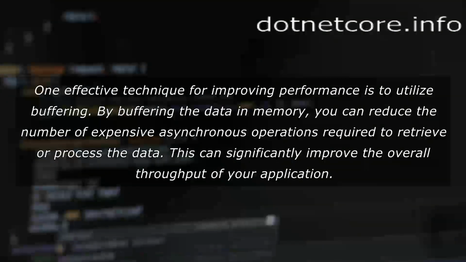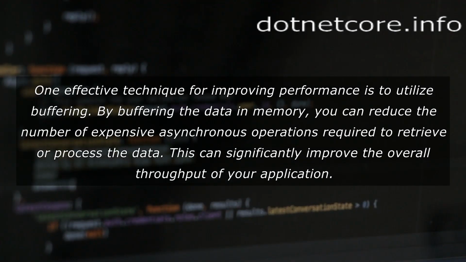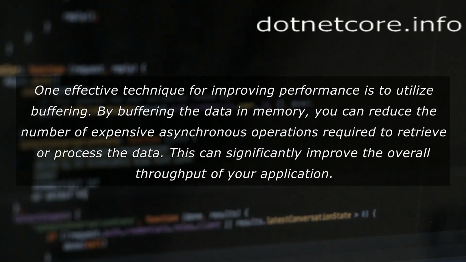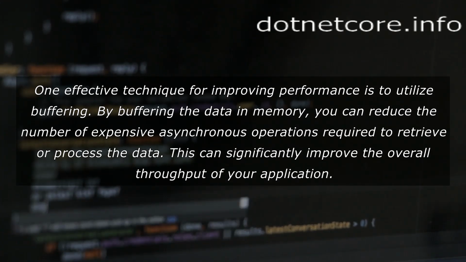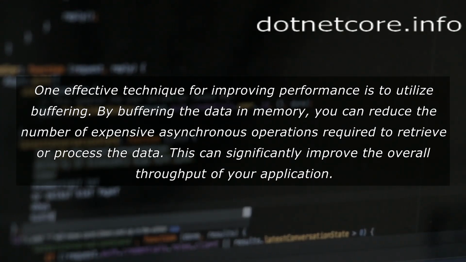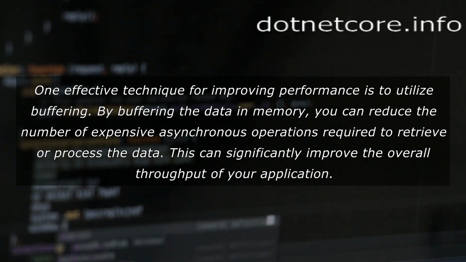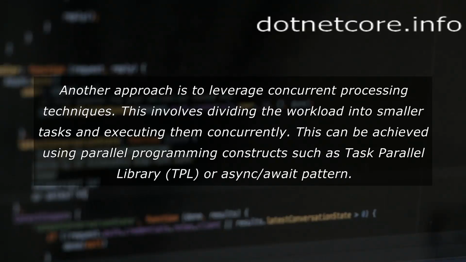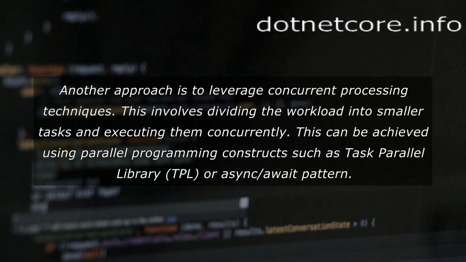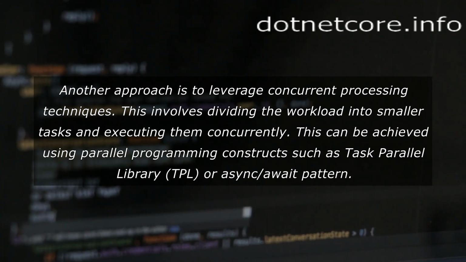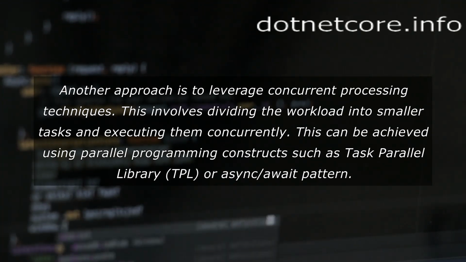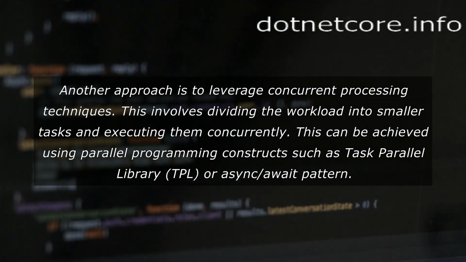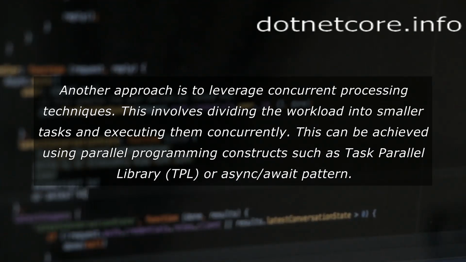One effective technique for improving performance is to utilize buffering. By buffering the data in memory, you can reduce the number of expensive asynchronous operations required to retrieve or process the data. This can significantly improve the overall throughput of your application. Another approach is to leverage concurrent processing techniques. This involves dividing the workload into smaller tasks and executing them concurrently. This can be achieved using parallel programming constructs such as the Task Parallel Library, TPL, or the async, await pattern.